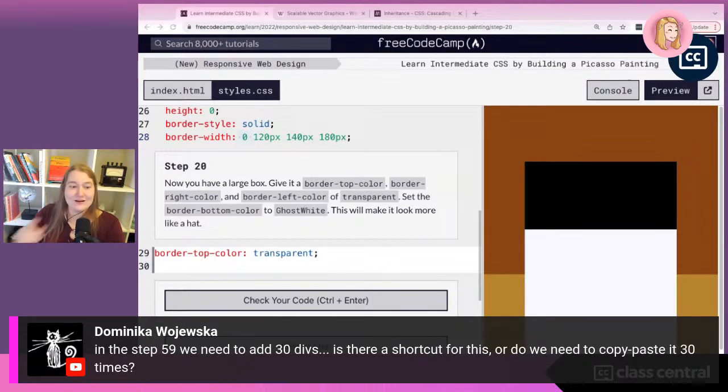Dominica, you were after my own heart. Dominica's like, look, in step 59, so way ahead in this lesson. Don't worry if you've done it. Dominica's like, look, I'm so sorry, but step 59 wants us to add 30 divs. Is there a shortcut for this, or do we need to copy and paste it 30 times?